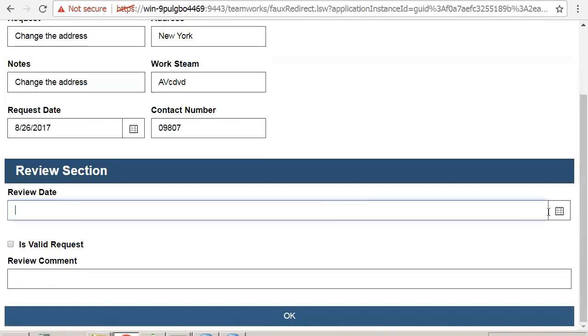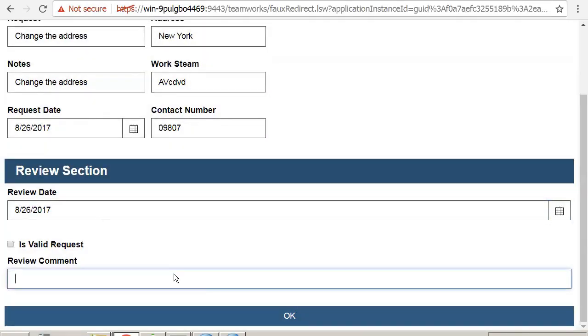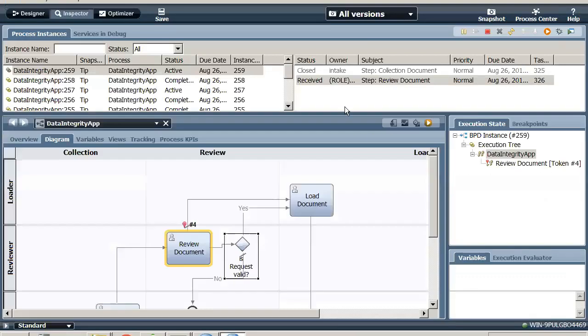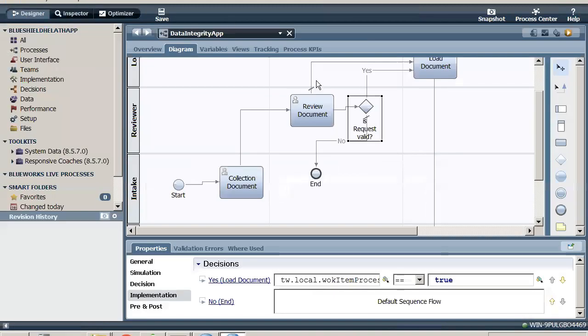He gave the review comment, because every time if it is correct, he has to give the correct option here. He gave the comment request is invalid, hence cancelling this request. Click on the OK button, finish. You can see after review your work item is closed, because it came to this flow, it's not going to the load. It's very simple. This is the way you can implement.